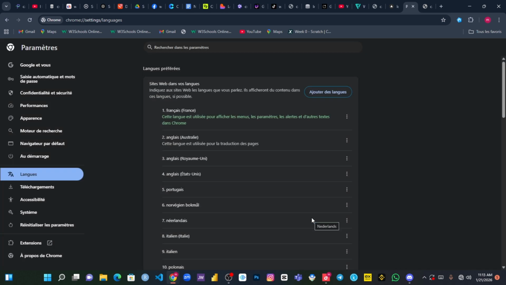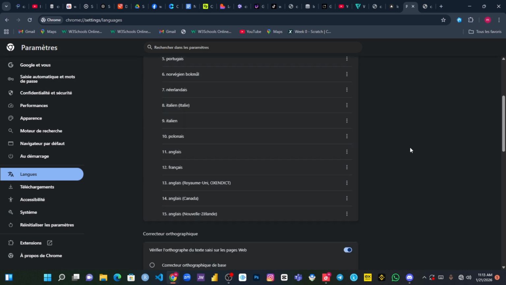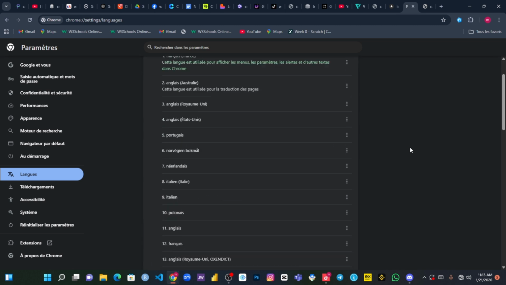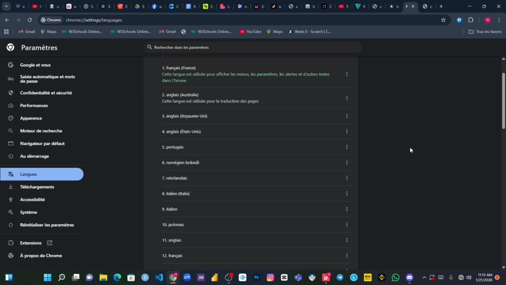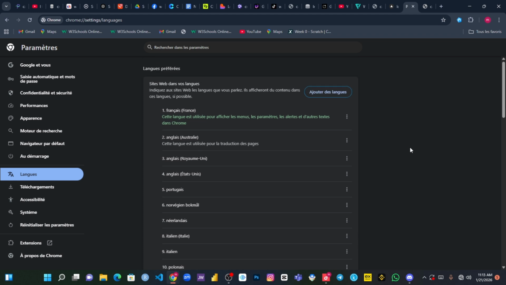I've added it. So as you can see, we have already added English New Zealand. So we want to choose the English that we want to display on our browser. As you can see, tons of English here. Of course, the way that they call it is English Romania. But let's say we want to choose English Australia, right? I hope I got it right, as it's in their own accent also. So let's click on this English Australia.